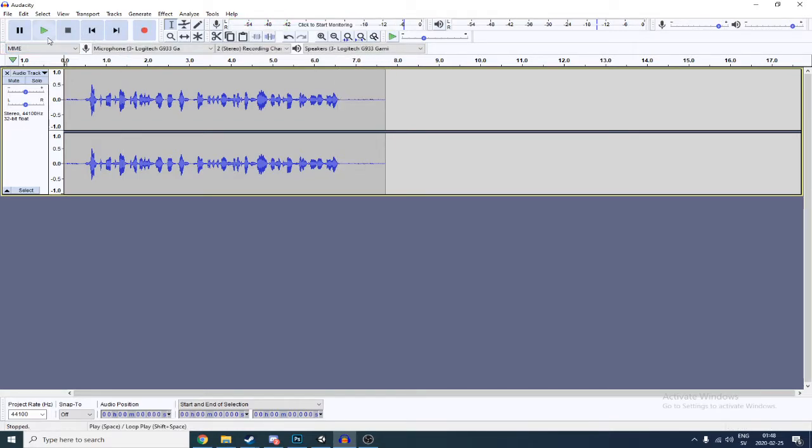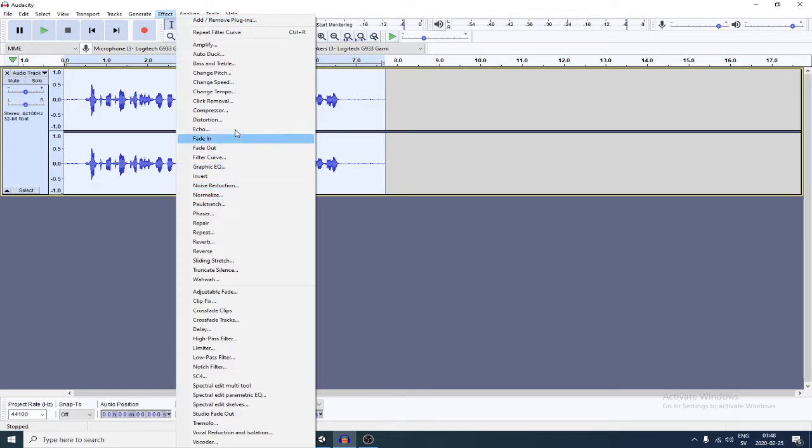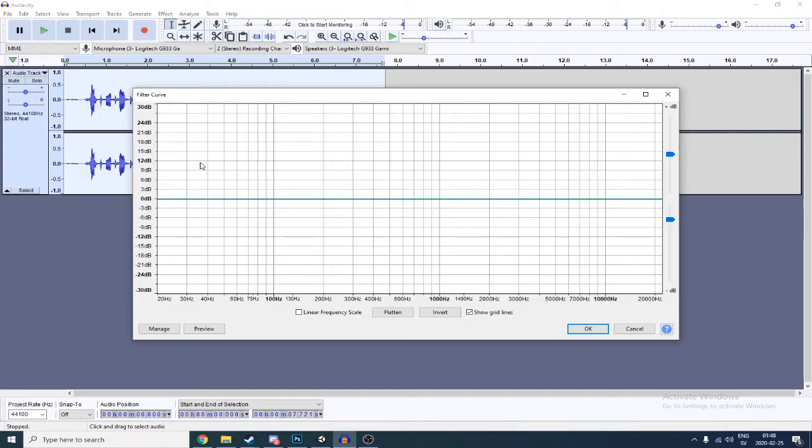Now once you have your recording, it's gonna sound really dull. And what you wanna do is select the entire clip, go to effects, and then go to filter curve. Now, filter curve is the old equalization. So if you're familiar with the old equalization of Audacity, this is going to be really familiar to you.